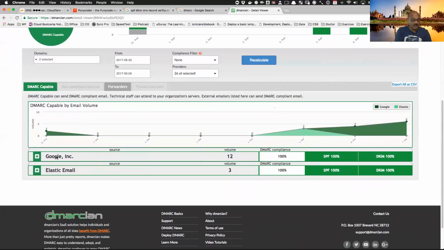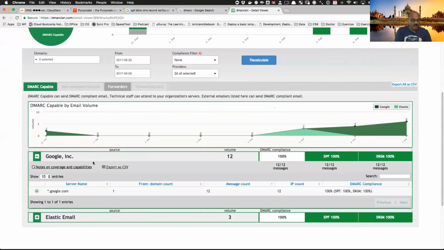My emails are being sent for this domain from Google company, and there are 12 messages sent and 100% compliant with SPF and DKIM. So it's an aggregate report on what all these companies like Hotmail, Google, Yahoo, and all the other big companies that receive emails think about mail coming from me, or rather my company, I should say. And so that's how I'm getting a view of what's going on in my organization, who's sending emails, and it's an aggregate report. It's a very small one, but it's a good report.